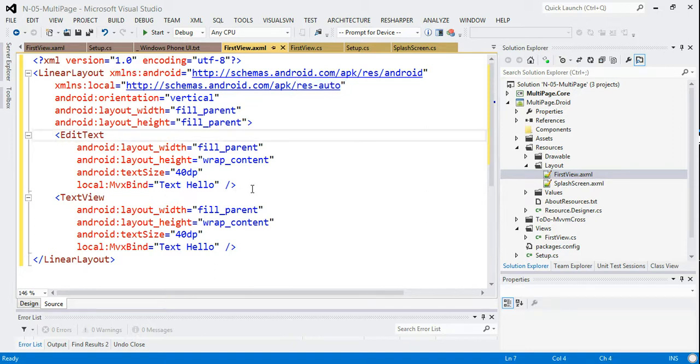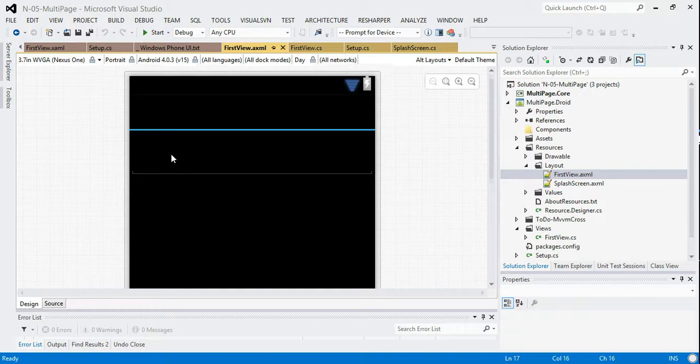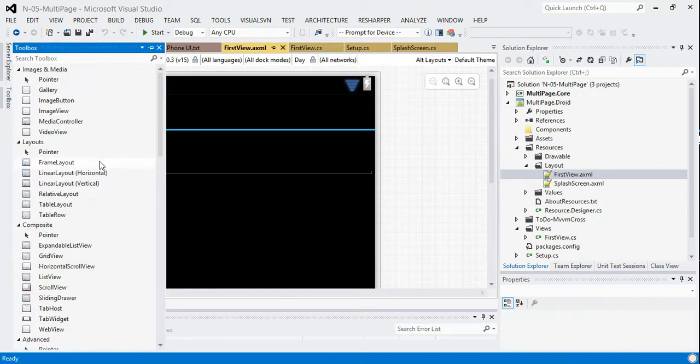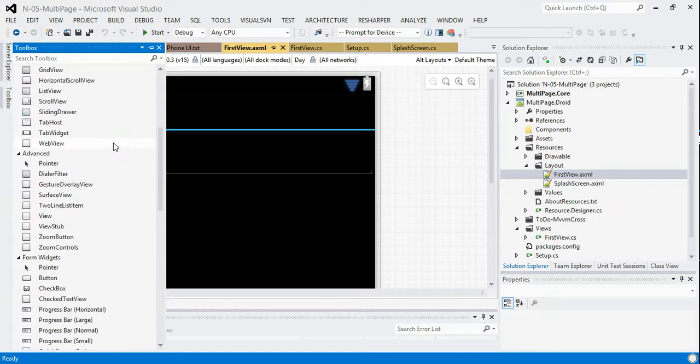So you can see what we've got here is we've got an edit text and a text view. And shall I try using the design surface? So underneath those two, what I'd like to do is add a button. So a button presumably is quite straightforward to find.